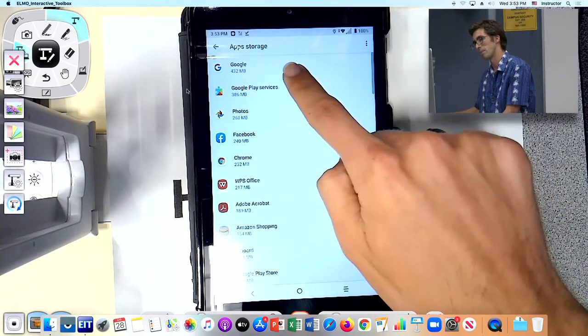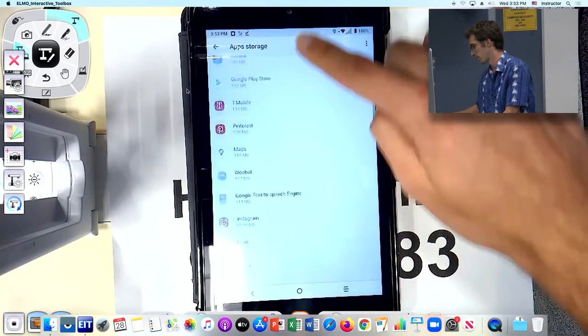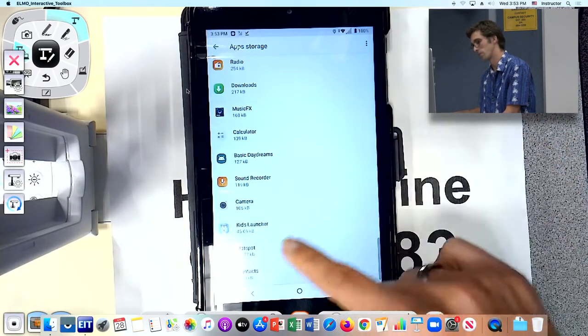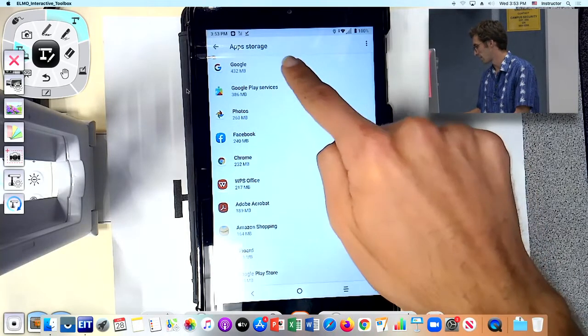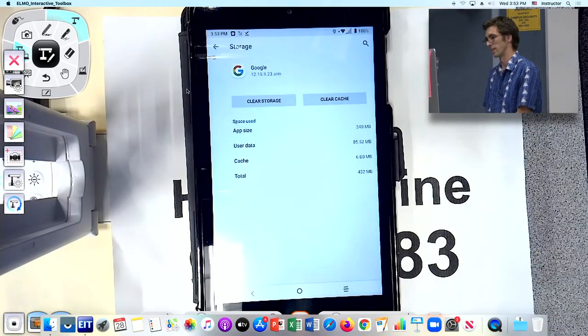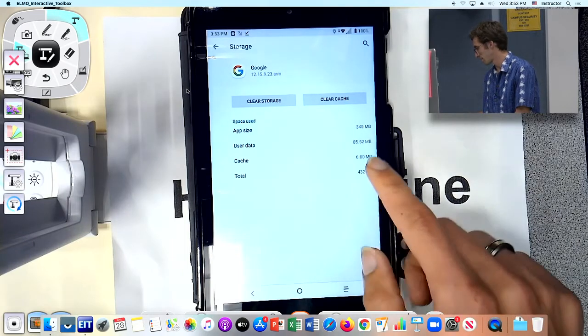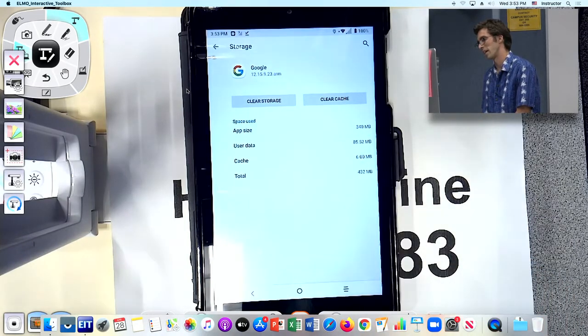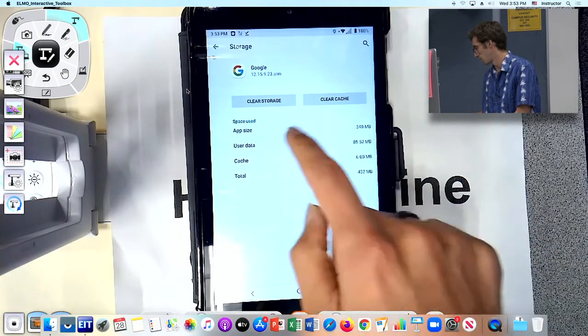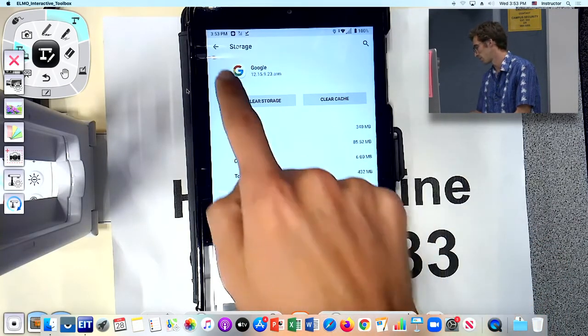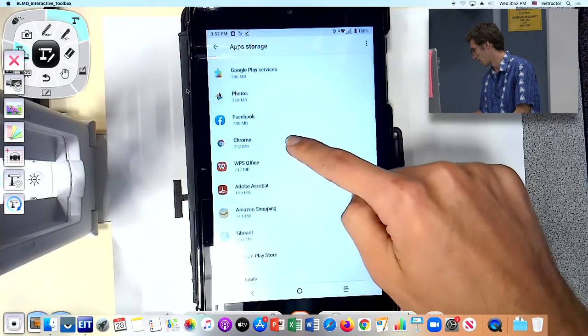So the ones at the top take up the most space. The ones at the bottom take up less space, very minimal space. So the top, you might want to tap on the top app and see what's going on there. And you can see sometimes you might want to clear cache on an app. I don't think you ever want to clear storage. But if you see a big cache, this isn't too big, so no need to worry there.